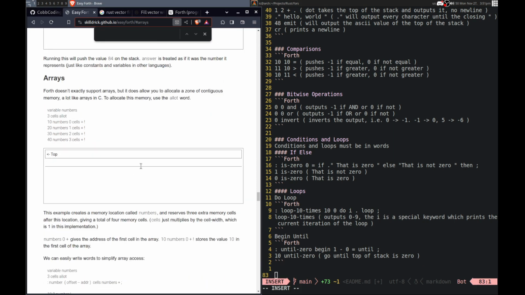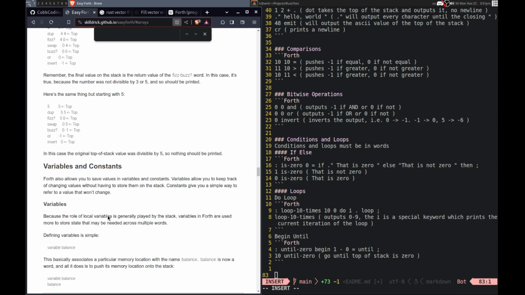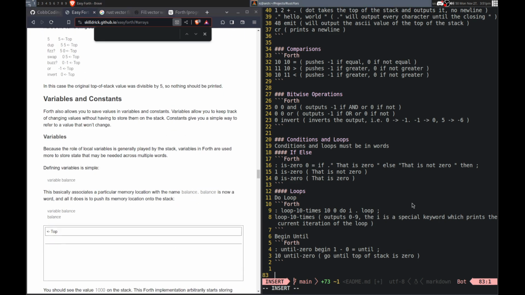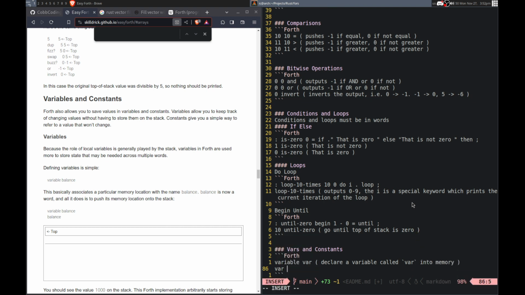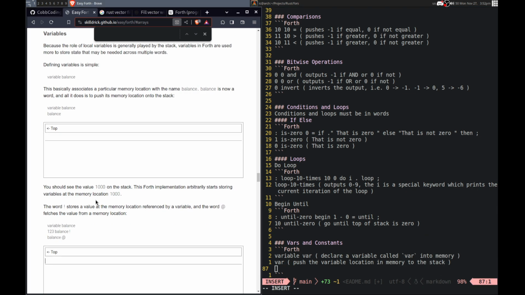Okay, so what else do we have after that? Variables, is that what's next then? Yeah, so variables, vars and constants. Okay, so yet again, yeah, so variable, variable called var on the stack, or let's see, called var into memory. Let's see. Push the variable location in memory to the stack. And then we can actually modify it.